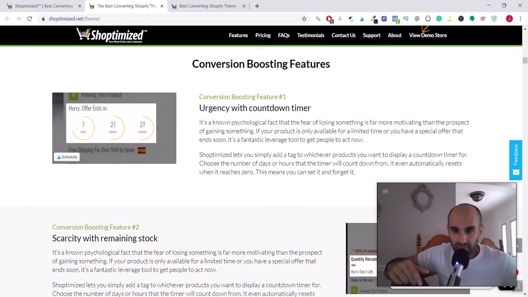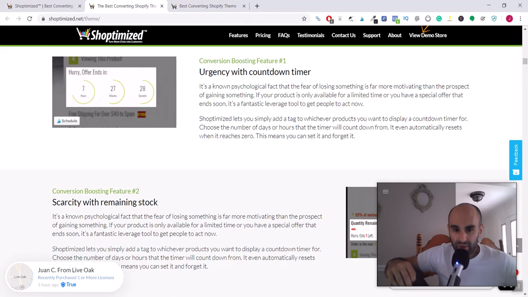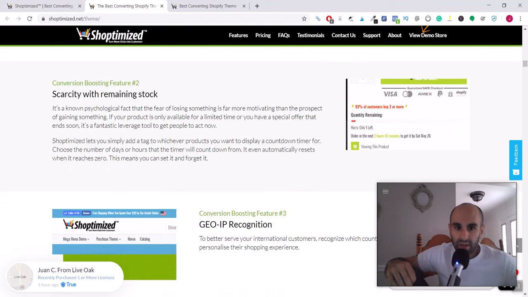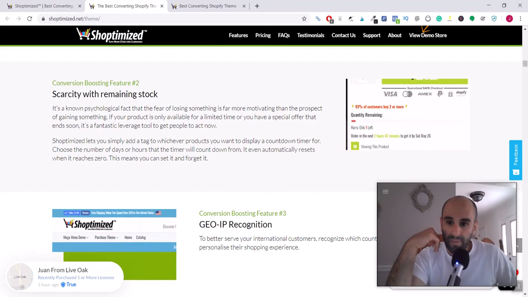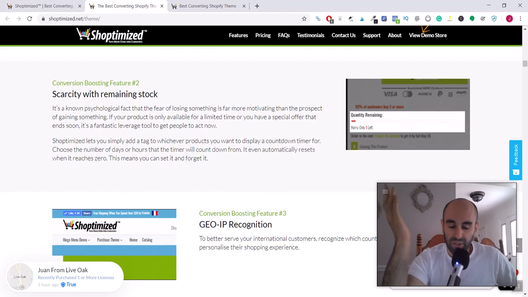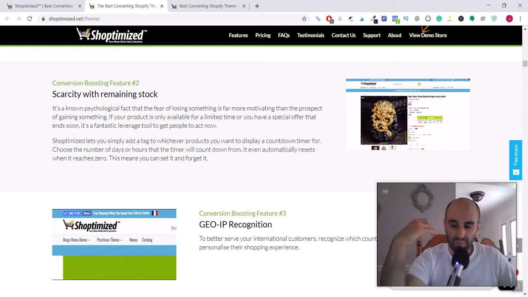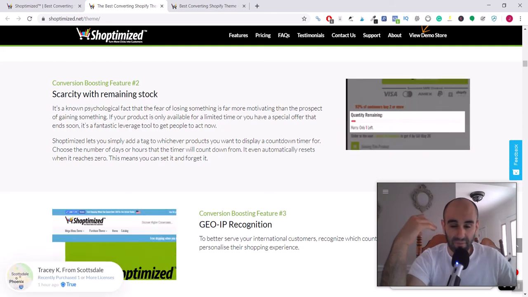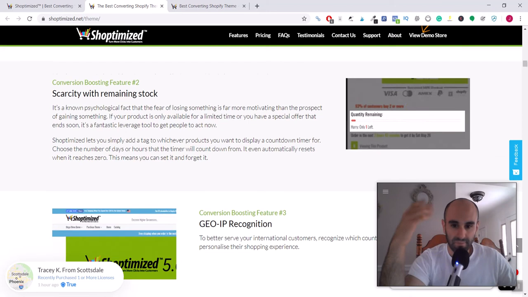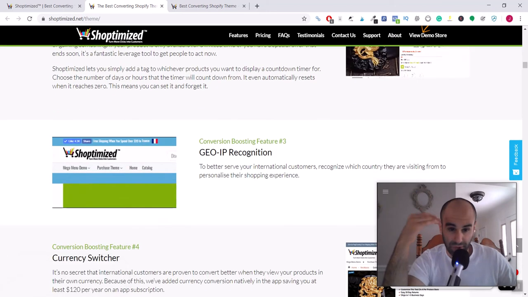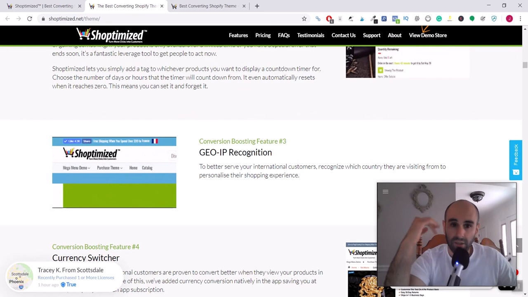They have different versions of the timer to fit with how your website looks. So that's good. There's also a remaining stock feature, which hits on the same principle of scarcity. Again, not something we use, but it can be very powerful if you have a business that benefits from that, a lower ticket business. And when I say lower ticket, I'm talking $200 or below.